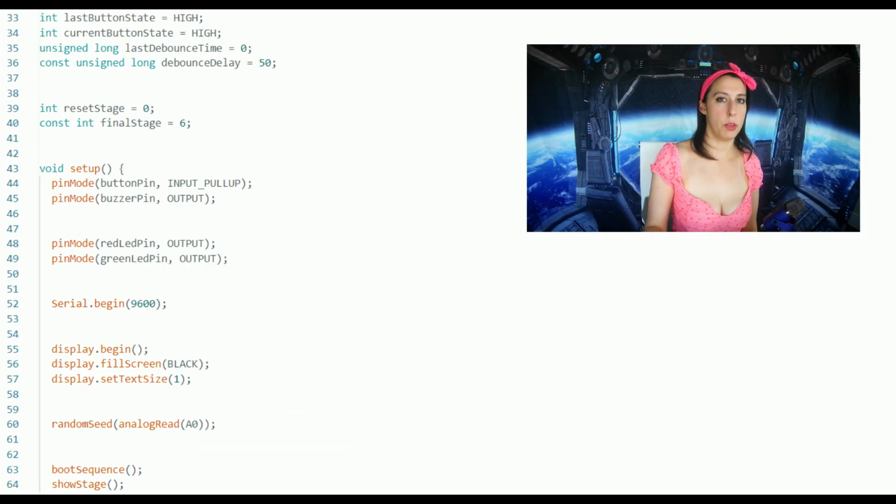Then pinMode buttonPin INPUT_PULLUP sets the button pin as an input and uses the Arduino's internal pull-up resistor. The display commands in the setup start the screen, fill it with black to clear it, and set the text size. randomSeed sets up the Arduino's random number generator.